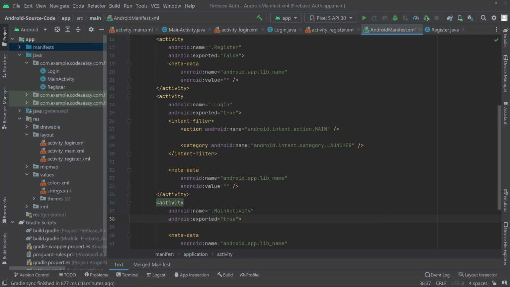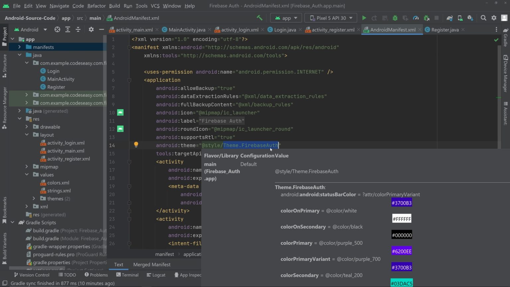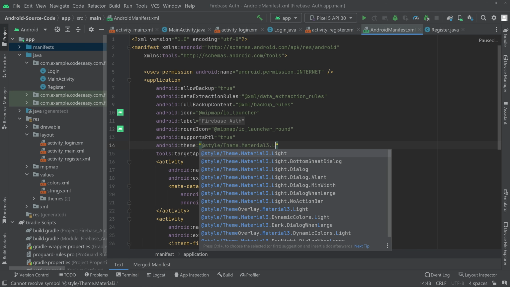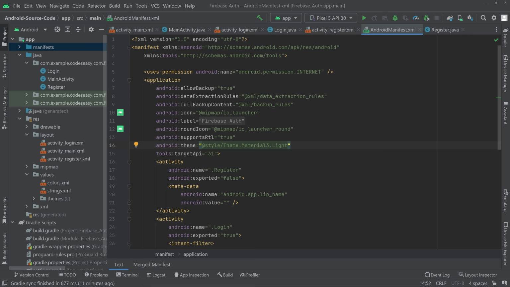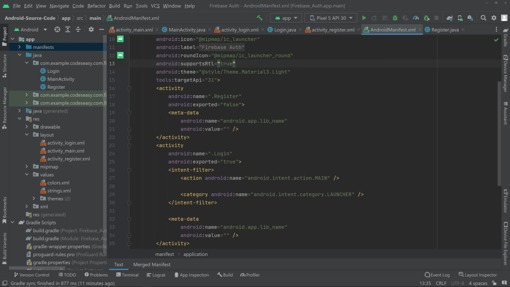Okay. Now we'll be setting the parent theme to something else because I'll not be concentrating on designing much. So let's set it to theme dot material 3 dot. Now the dark, we'll be using the light. Okay, so we'll be using this theme. Okay. Now we can also set that for registration and login, but we'll be using the one with no action bar.